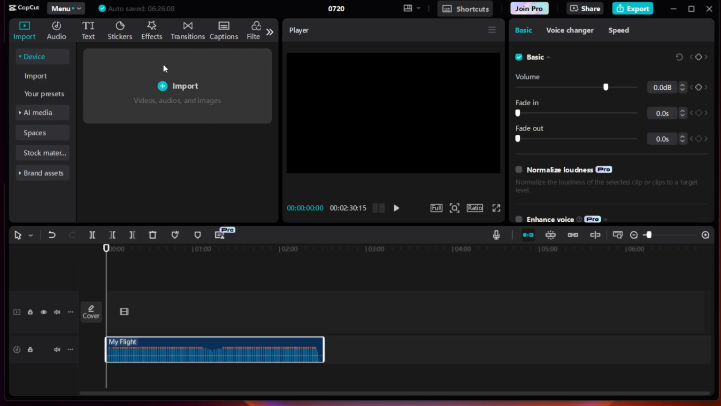After that, find the newly imported audio file in the media library, and it's time to move it onto the timeline. Once there, drag the audio file below your video clips on the timeline. It's important to position it here so that it syncs correctly with your visual content.